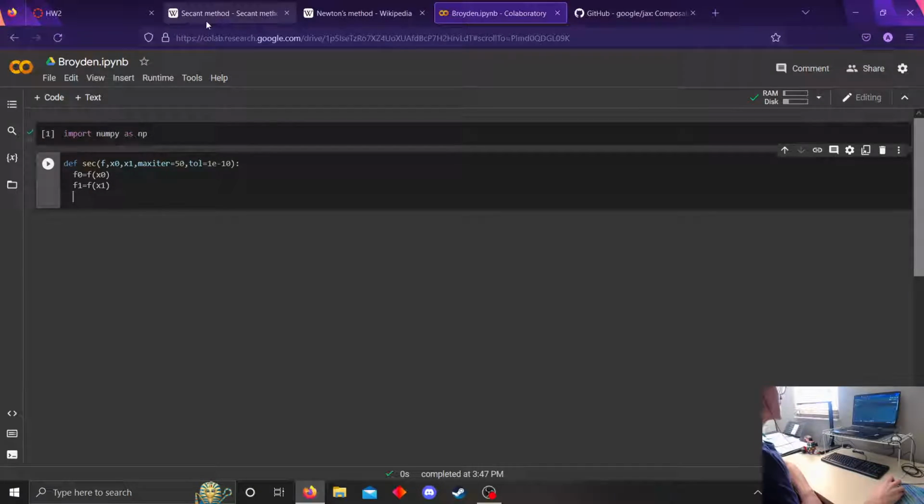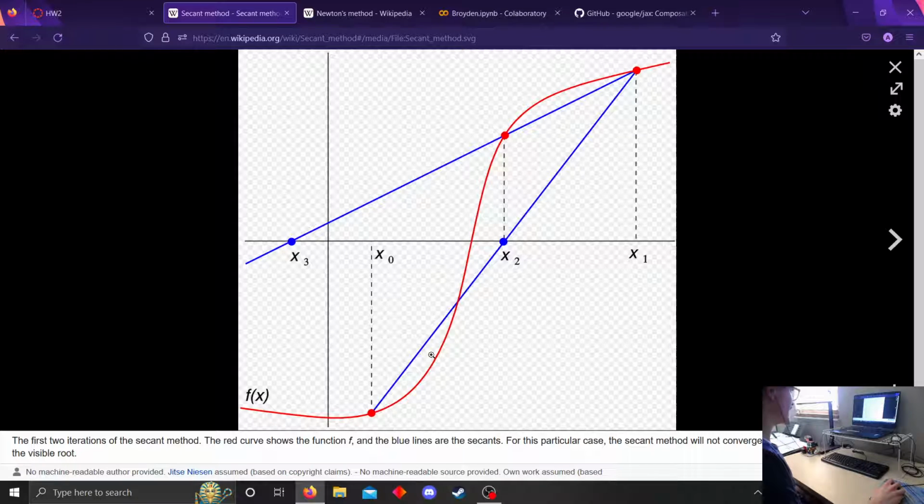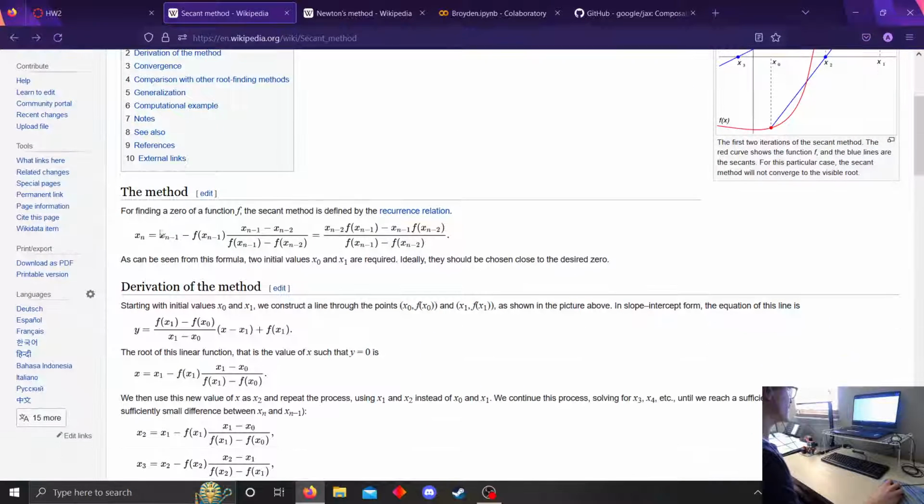Okay, and now how are we going to get these lines connecting the points? Because now we need to connect these two points here. If we look down here, the secant method is defined by the recurrence relation, and it gives us this right here. As can be seen from this formula, two initial values, x0 and x1, are required, and they should be chosen close to the desired root. So we already have those two initial guesses. We already coded those in. So now we need to translate this into Python.